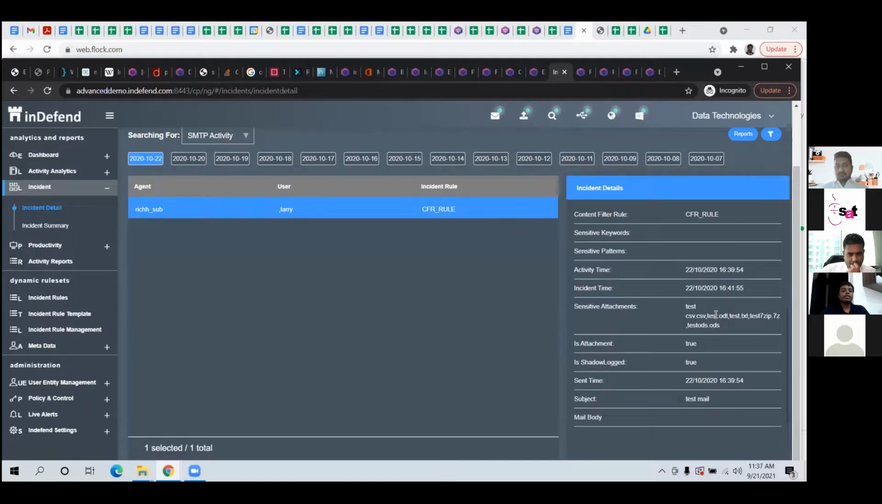So while Indefend has done the auto detection and reporting, the security team can also utilize the Indefend console to do the in-depth forensic analysis and present a meaningful case. If there is an actual proven case of data breach, this evidence could be utilized to build the case and accordingly confront the user.